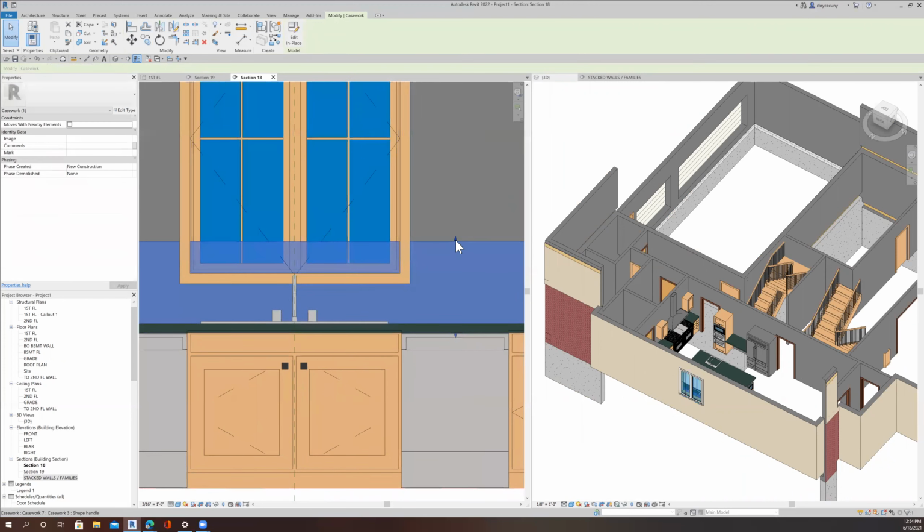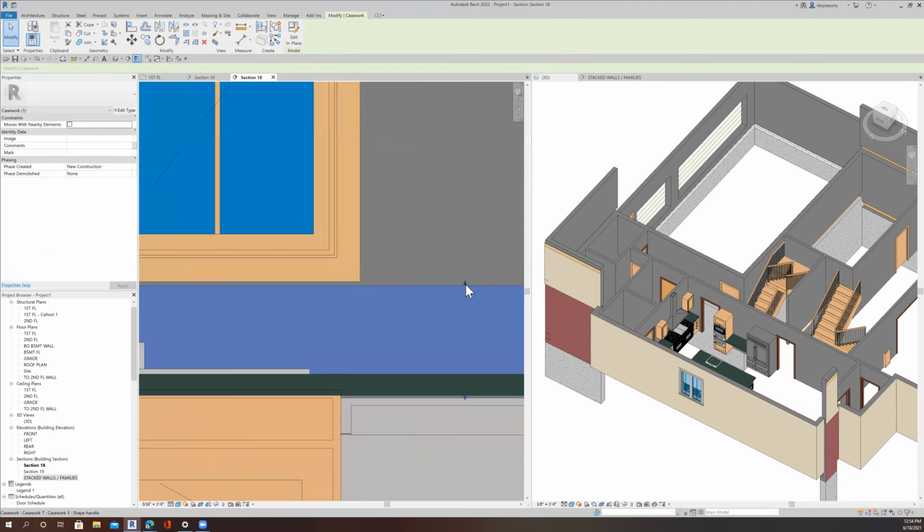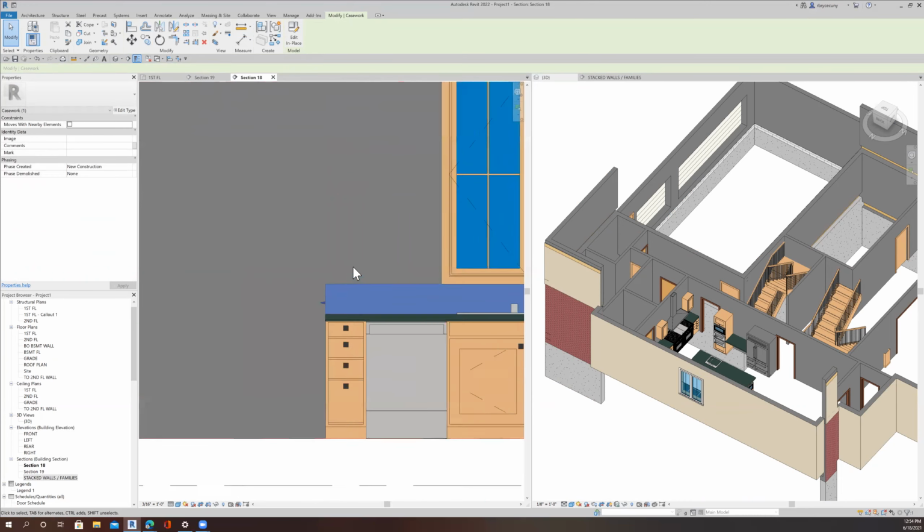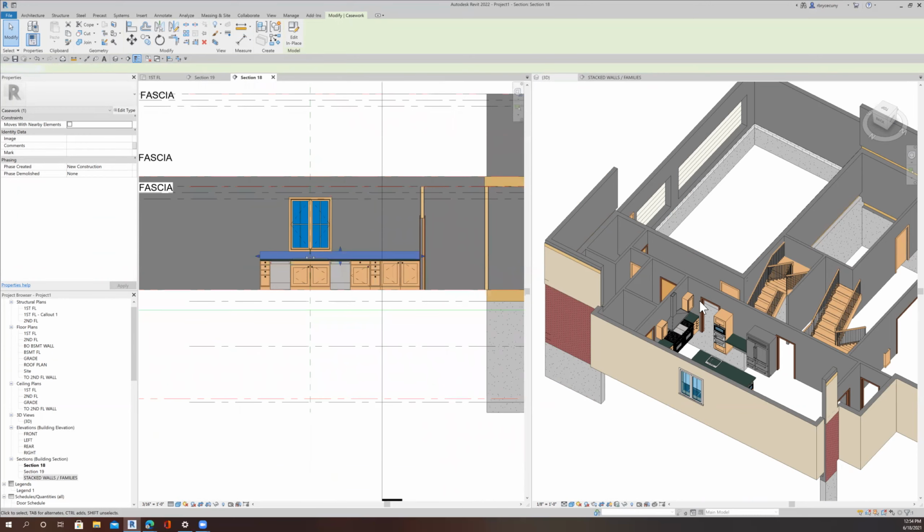So I'm going to grab my backsplash and maybe bring that backsplash down a bit here. That's going to not be enough. But for now, let's take a look at it anyway.